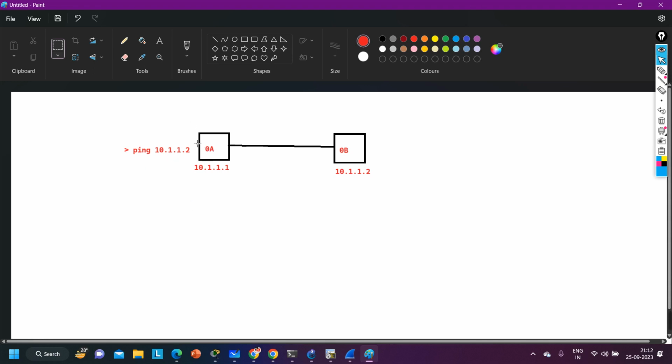First of all, this machine will generate a packet. It will generate an ICMP packet. An ICMP echo request will be generated. So it will add the type, that is 8, and then the protocol number 1, and then this ICMP request will be encapsulated in an IP datagram.